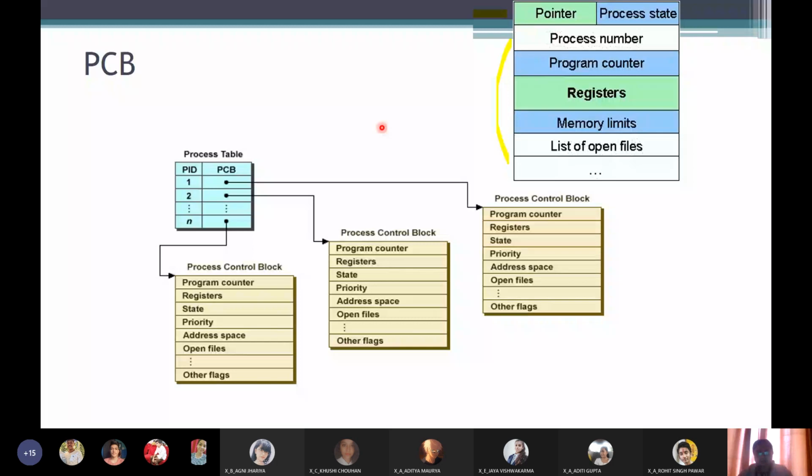Next is registers. We already know what registers are. They are very high speed memory cells which are used by your CPU for executing a particular process. So which of the registers are being used by the current process, whether it is using a control register, a data register, an accumulator, or any register other than the program counter, that is specified here. Next, memory limits.